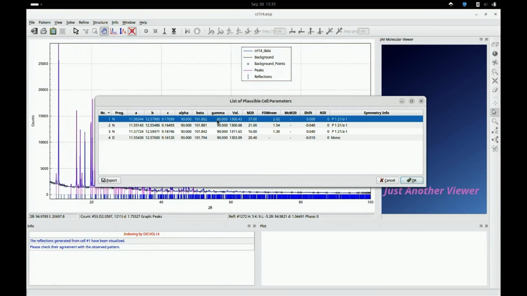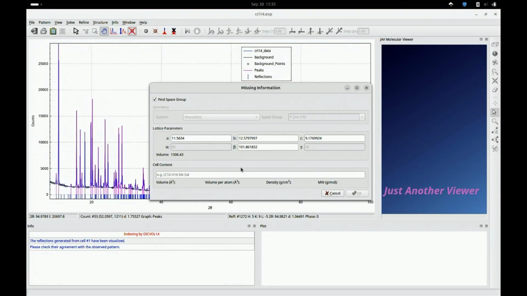And then I select the first cell parameters and then OK. The next step, remember, is the determination of the space group. At this level, the unit cell content is required. First of all, I type the molecular formula.